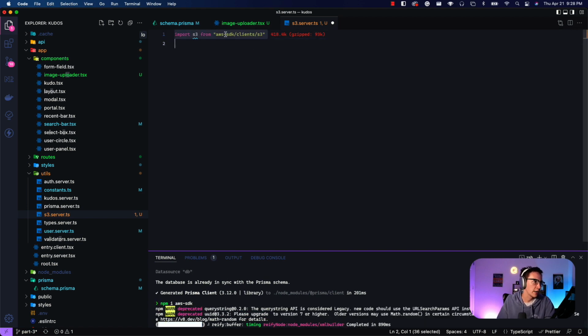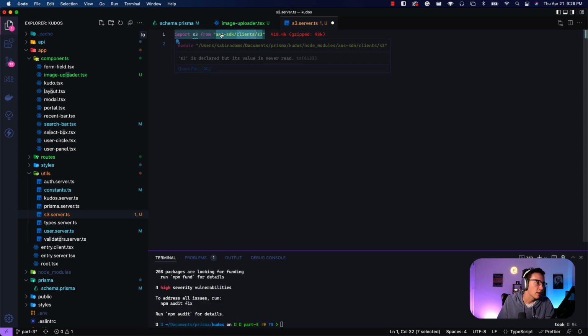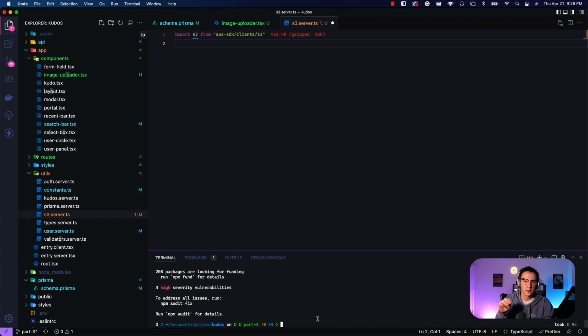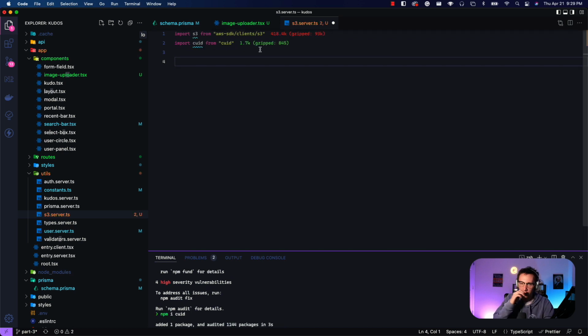And I have this import here now for AWS SDK. And we're going to use the S3 client. That's the one that we're interested in right now. And we're also going to need to install another package. So let's do npm i, and it's called cuid. What this is going to do for us is generate GUIDs, and we're going to use those to create random file names. That way we don't have to come up with our own way to name the files that are getting created in S3. So I'll import that as well. And I'm going to call it cuid from cuid.